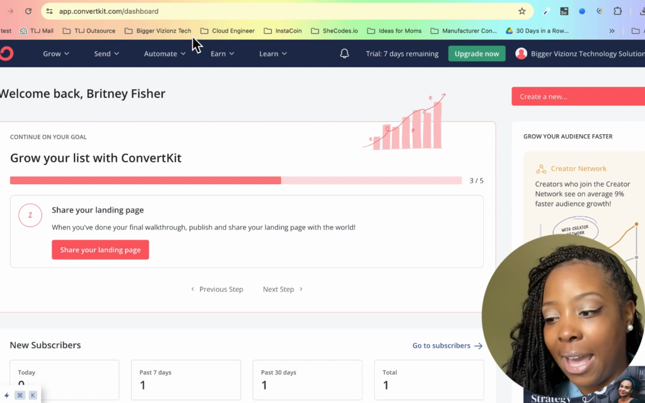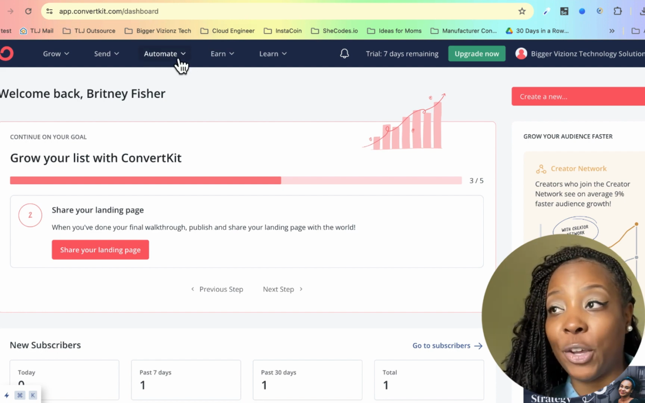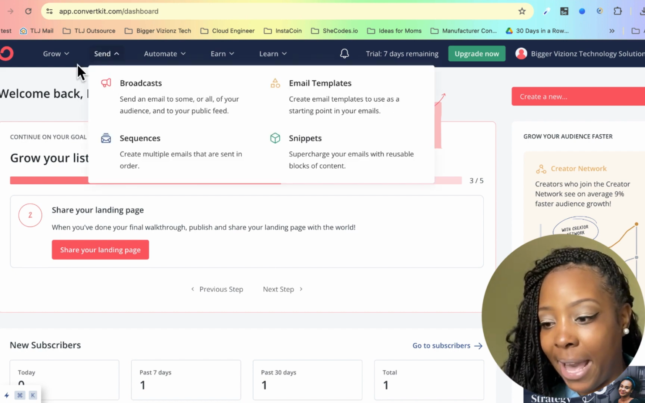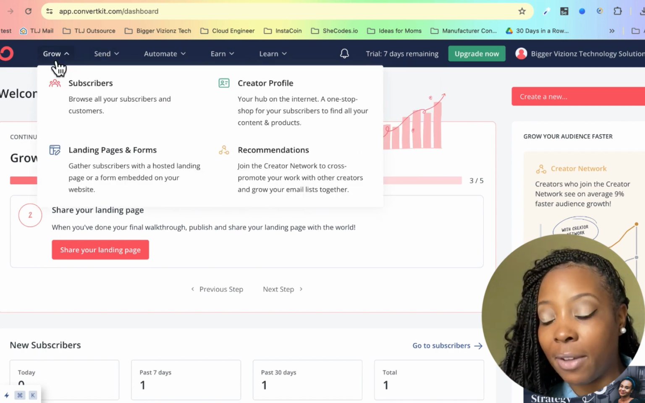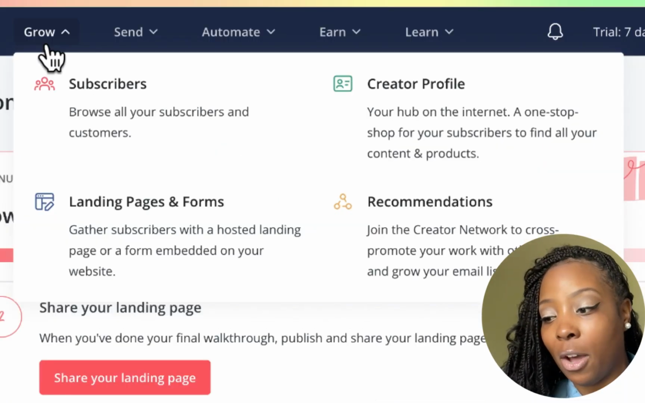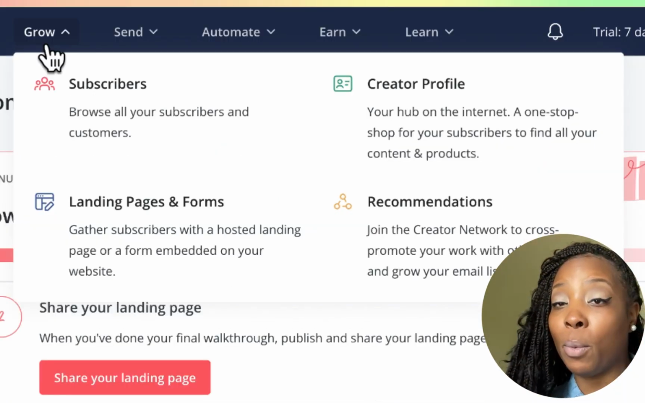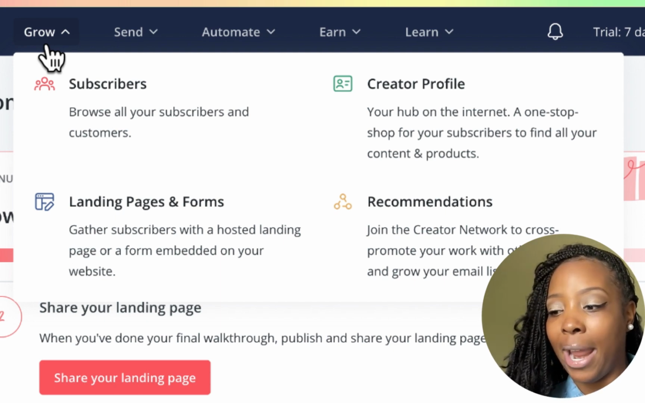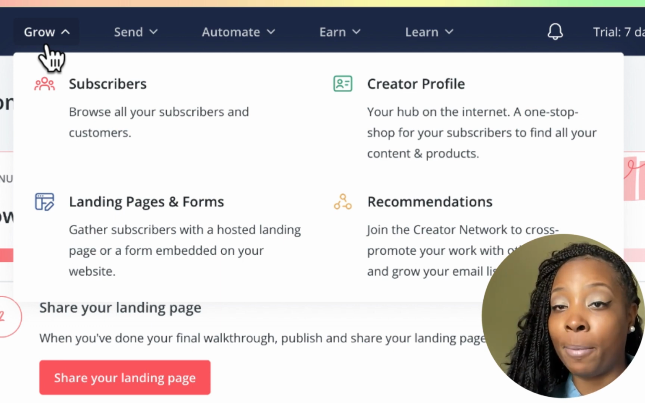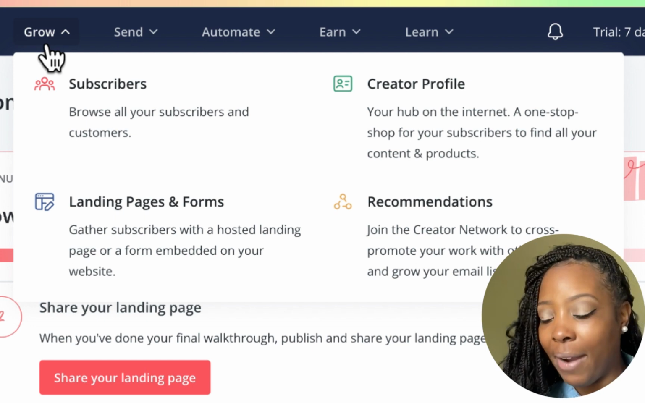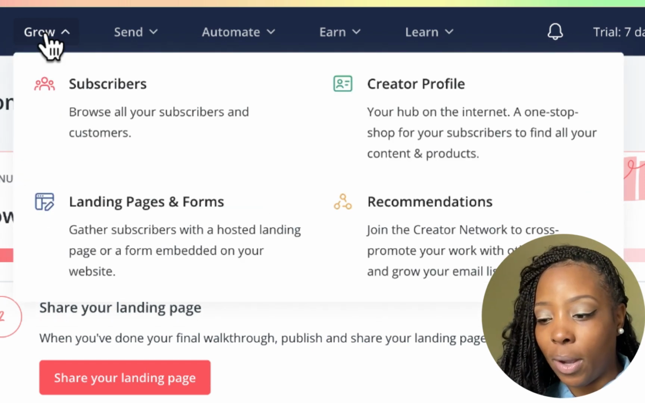ConvertKit has different prices depending on how big your email list is. I'm going to go ahead and get into creating a landing page. So once we're inside of ConvertKit, we actually have everything set up on the front end. If you want me to do a video on doing all of that pre-work up until now, then I can do that. But as of right now, we're going to start as if we already have our account set up. We have our domain. We have all of the things that we need to get ready to create a landing page.